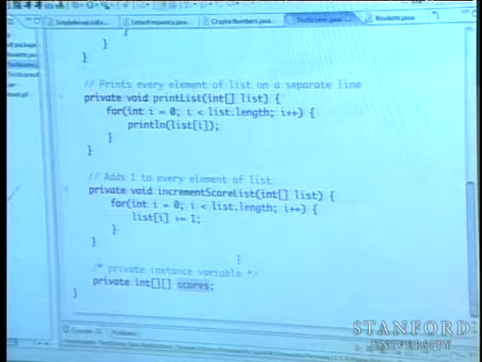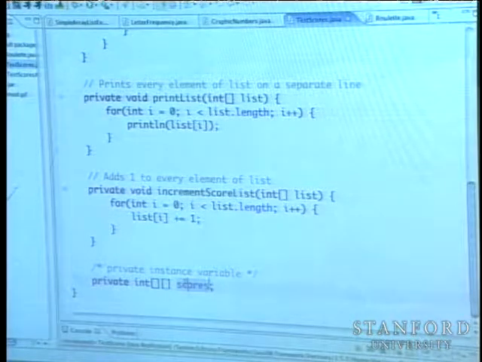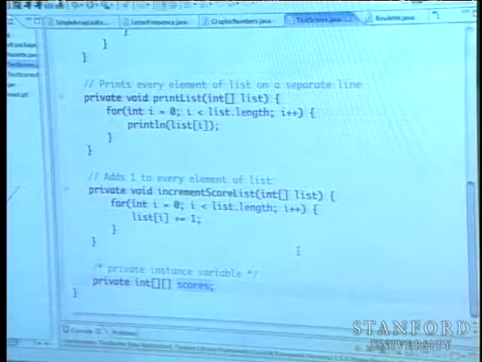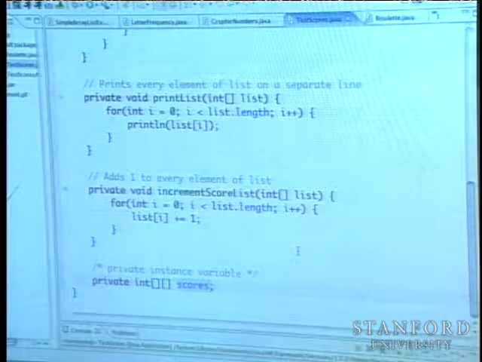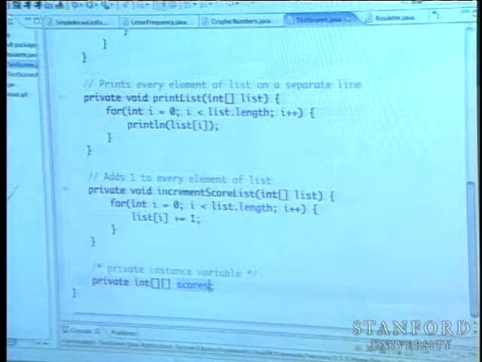Instance variable. I want to show you an example where we have an instance variable that's an array of arrays. Here I declare the instance variable. This just tells me that scores is going to be a two-dimensional array. It has not yet created the two-dimensional array. It has just said, I'm going to have this thing called scores that's going to be a two-dimensional array. I still need to create it.